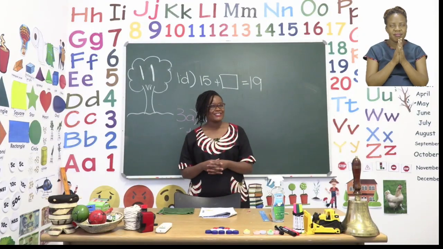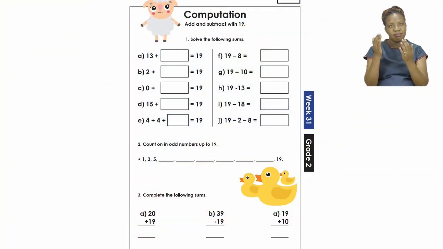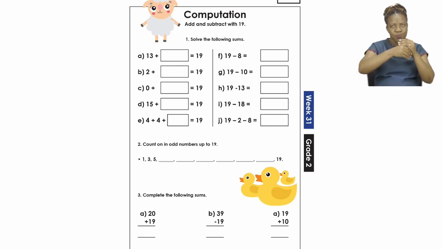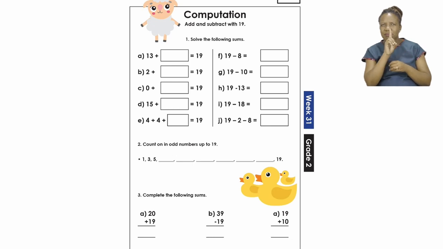Now, boys and girls, let's go to page 11. On page 11, we're going to be doing some computation. Now remember, computation is all about adding or subtracting. So today, we're going to have so much fun because we already know how to do that. For the first one, we're going to do D together. And then for the second one, the instruction is very simple. It says, count on in odd numbers up to 19. Wow, that seems very easy. So you're going to do that one by yourselves.